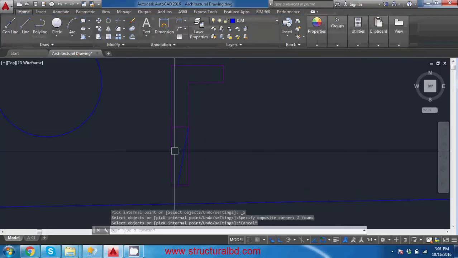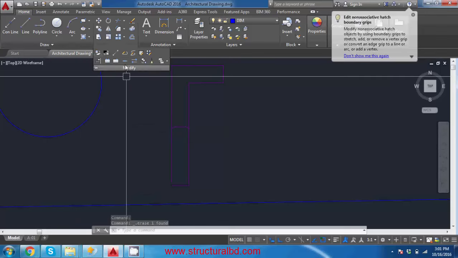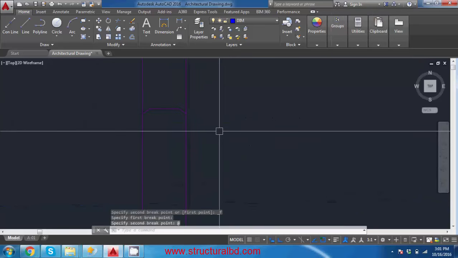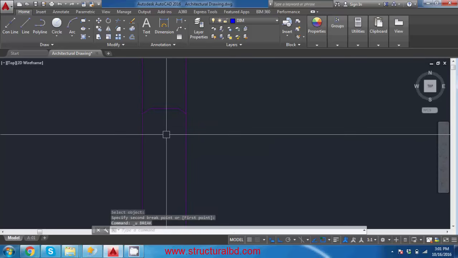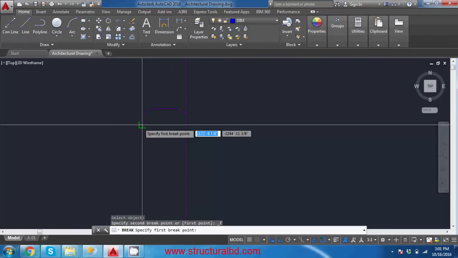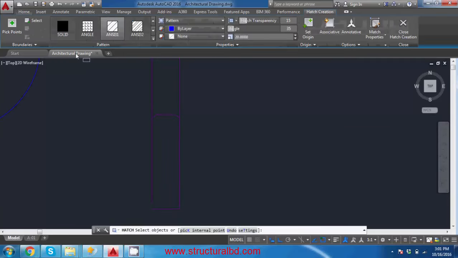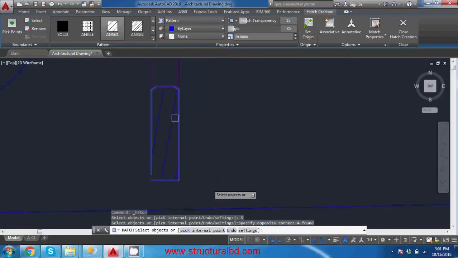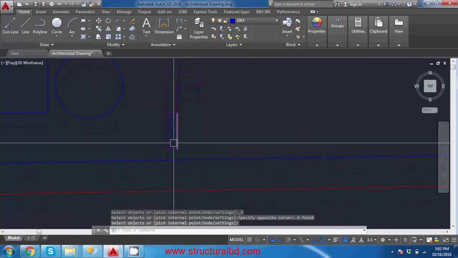To do that, you need to break the line here. Go to modify and break at point, select object, click here, again enter, select object, click here. Okay. Now go to hatch, select object option and try to select object, and now hatch is done. This way you can make hatch even if the boundary is not closed.